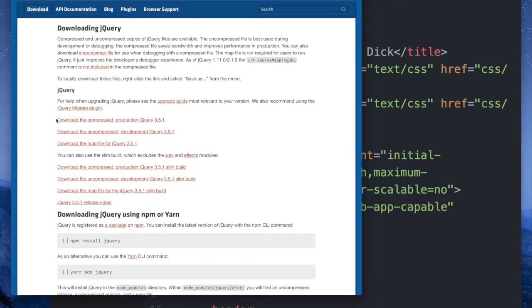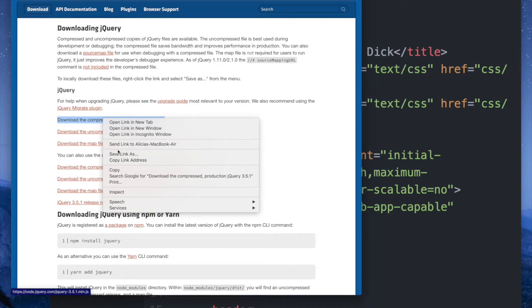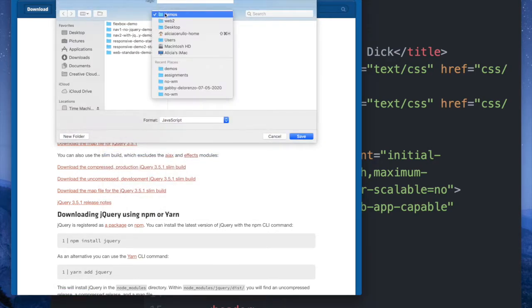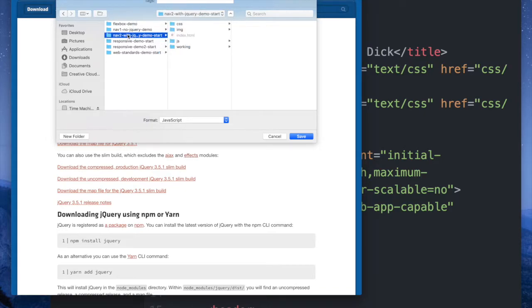And we can usually go with the top one, and depending on when you're watching this video, the numbers might be a little bit different, but you can go with the top one that is compressed. So I'm going to right click on this link and choose Save Link As, and then I want to put it, like so, make sure that you're inside of Web 2 Demos. I want to put it inside the nav2 with jQuery JS.